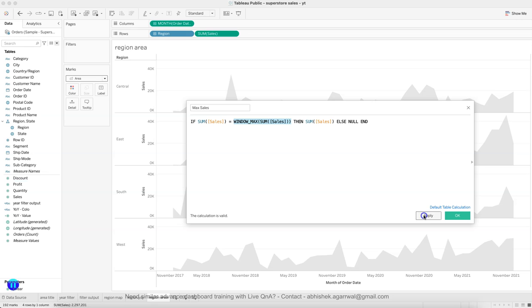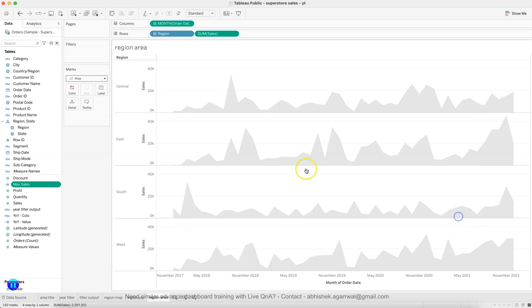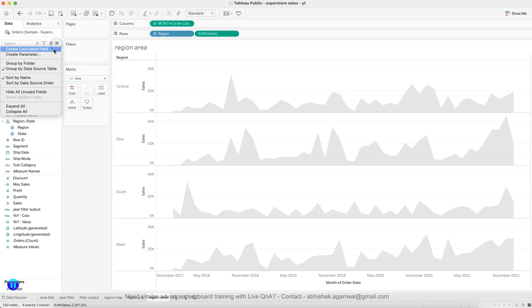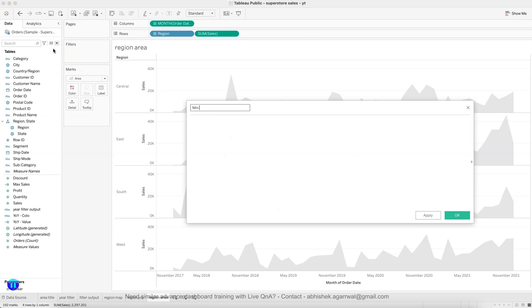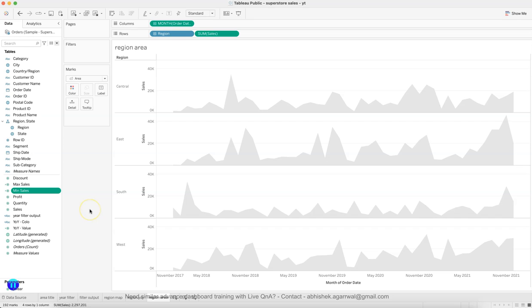And end. So you can click apply, and I copy this because I will also have to specify the minimum sales. Create calculated field, and in sales paste the window, and I will say min. In this case we are saying go identify the minimum sales and then check at what point this sale is equal to the minimum sales, then only give me the sales, otherwise give me the null, and click apply and okay, right?